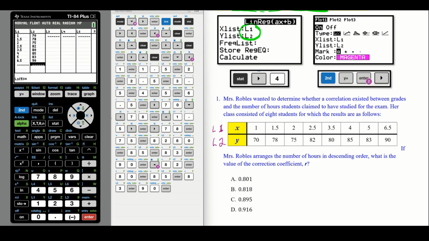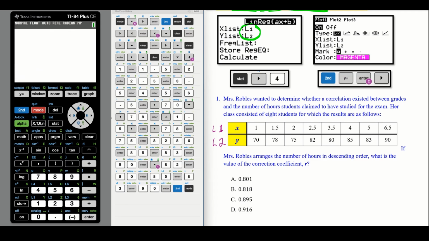Okay, we have our L1, L2 populated lists for X and Y. So let's back out of that. We need stat, go over, and then 4. Now we have it populated with L3 and L4 for our list. That's not what we want. So how do we get the list we want? If you remember, second 1, then we can arrow down. Second, 2. Great. Now, don't put anything in frequency list.